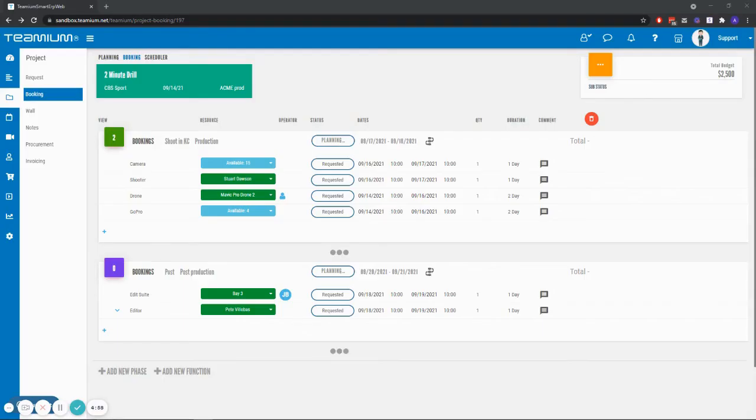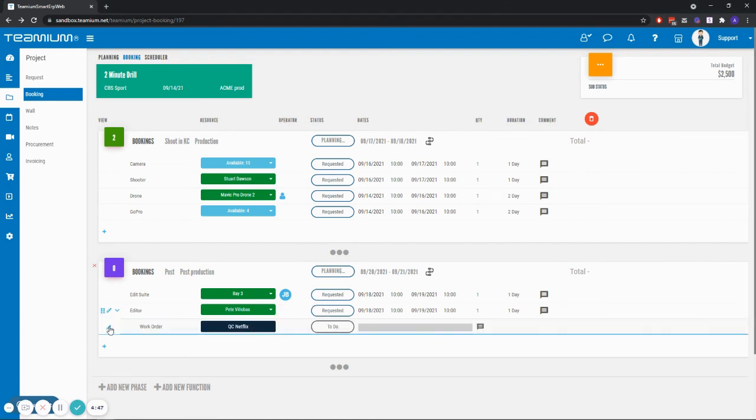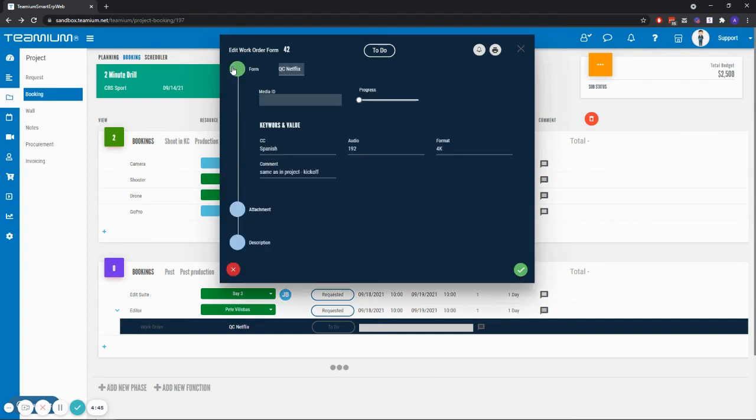In Teamium, you can attach 1 or more tasks or work orders to any booking item and track its progress. For example, this editor has a work order, and you can click here to see the work order details. An order form allows you to provide specific instructions based on the type of work order by using keywords. You can also link a media file or attach a PDF document for detailed instruction.